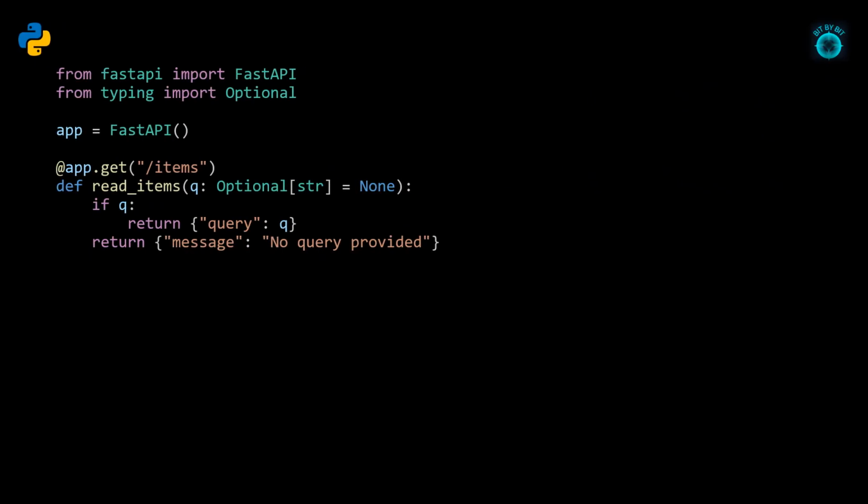For example, we import Optional from the typing module. In the function, the parameter q is declared as an optional string with default value None. If the client sends /items?q=book, FastAPI provides the value book. If the client sends /items without any query, FastAPI passes None. Inside the function, we check if q has a value. If yes, return it in the response. If not, return the message no query provided. This is a common pattern for optional filters in APIs.